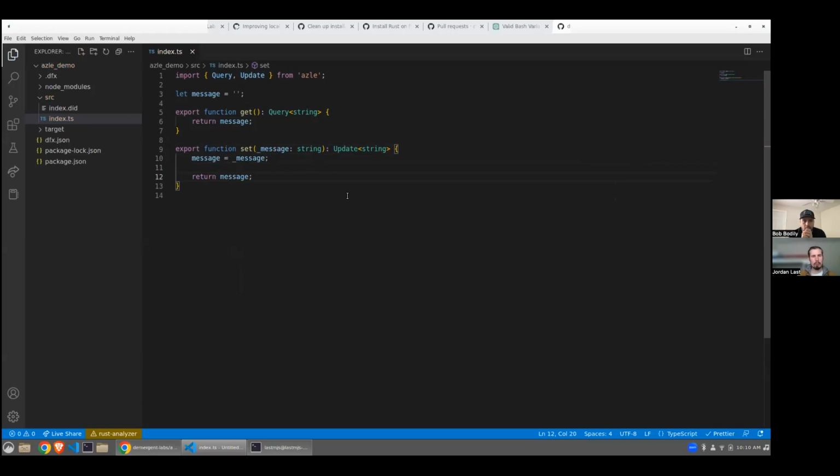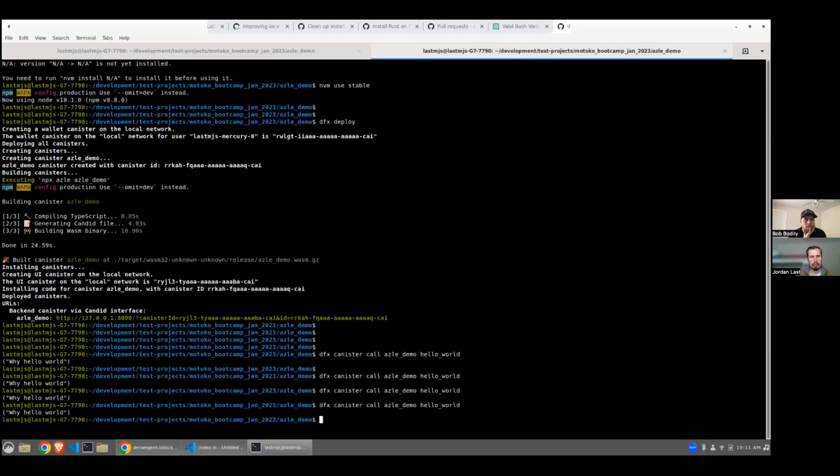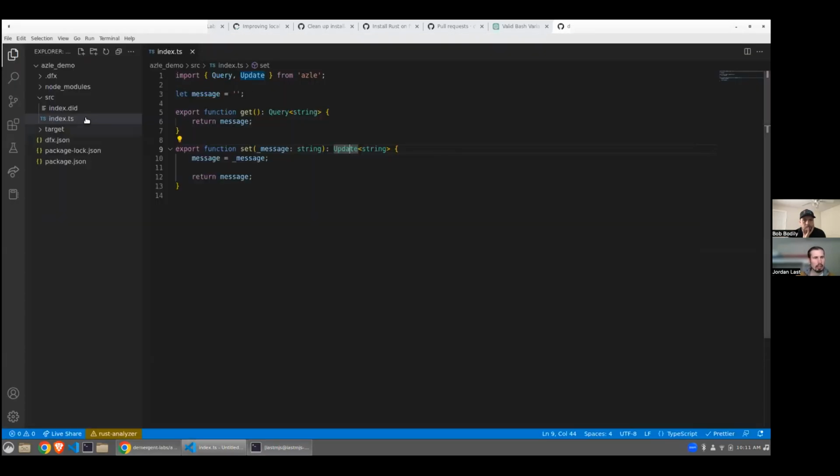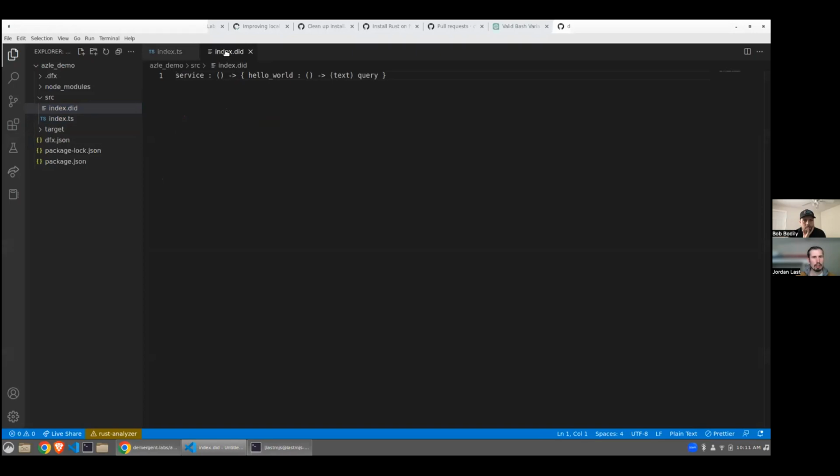Okay, simplest getter setter. We have a global variable up here. This will persist across query and update calls. The setter is an update call, meaning it's going to go through consensus, take a couple seconds, but it will actually be able to store information. And then we can just use the getter to retrieve it. So let's do our first deploy. Azle is going to generate the candid file for you automatically, FYI. So we'll see this change very soon.